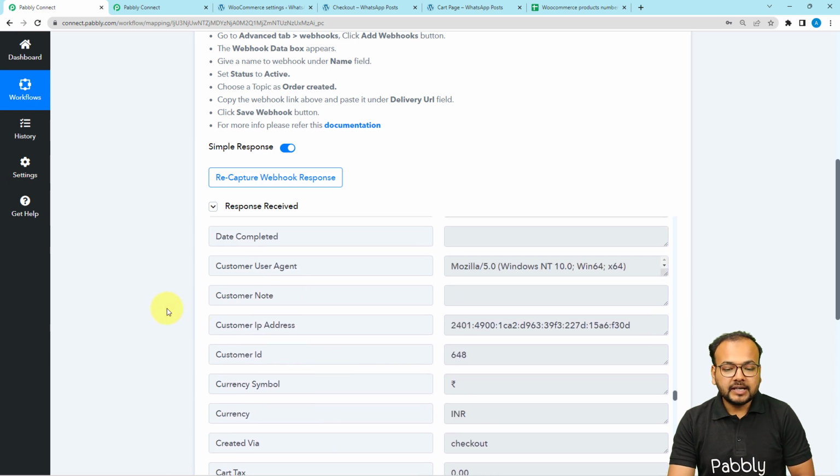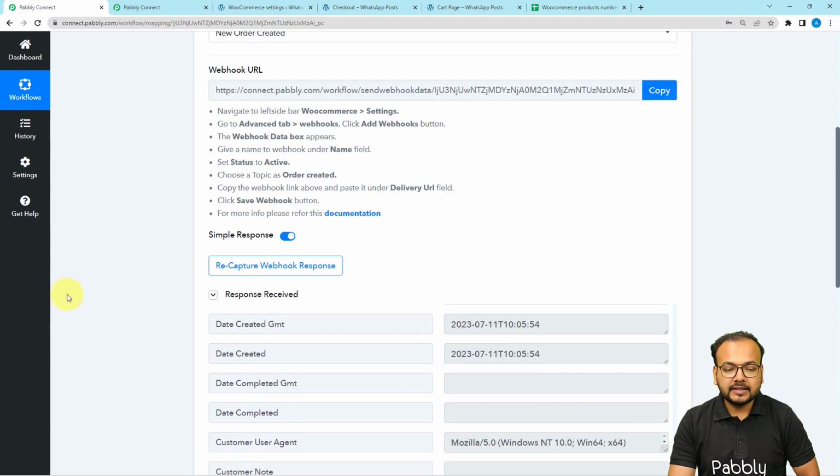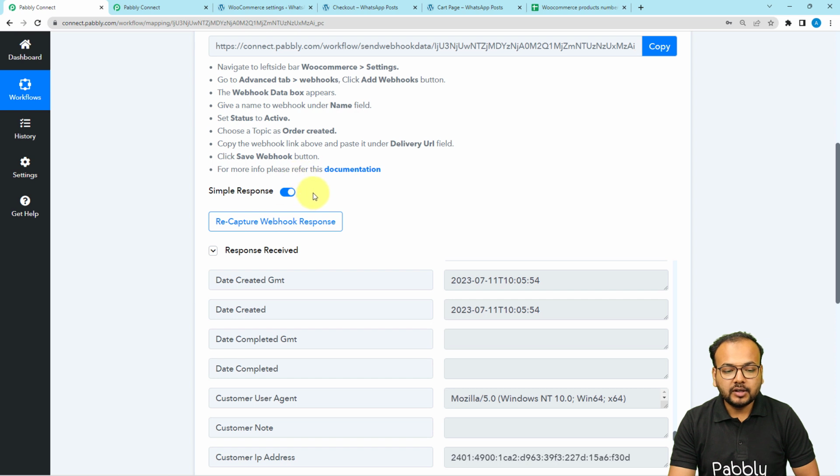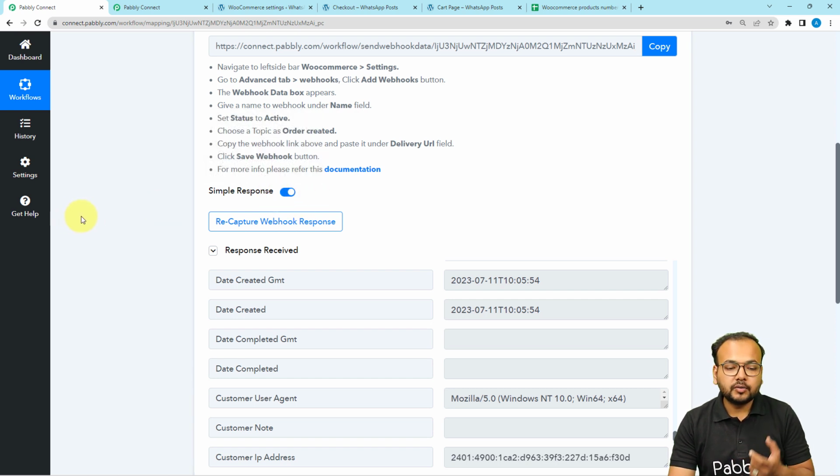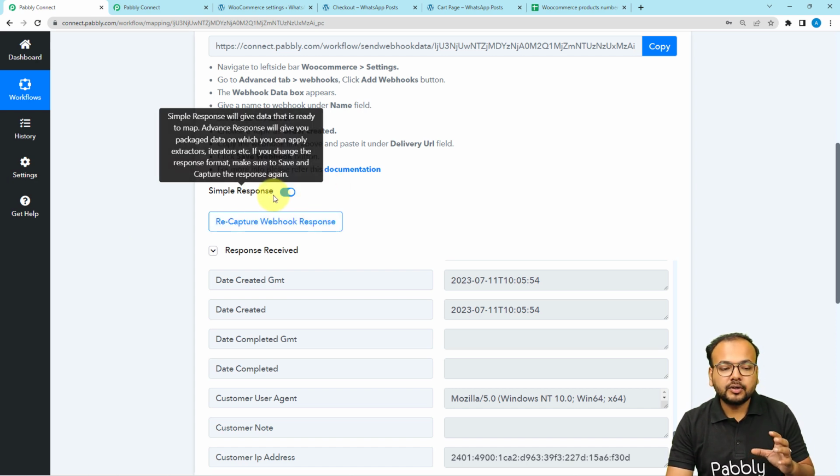Okay, but guys, before placing the order here like this, you need to remember you have to toggle this simple response button to off, then only place the order to capture the response. Okay, so why do we need to toggle this off? So that we can get the order in the array format. Okay, not in this format. Let me show you how it will appear when you toggle this response button to off.